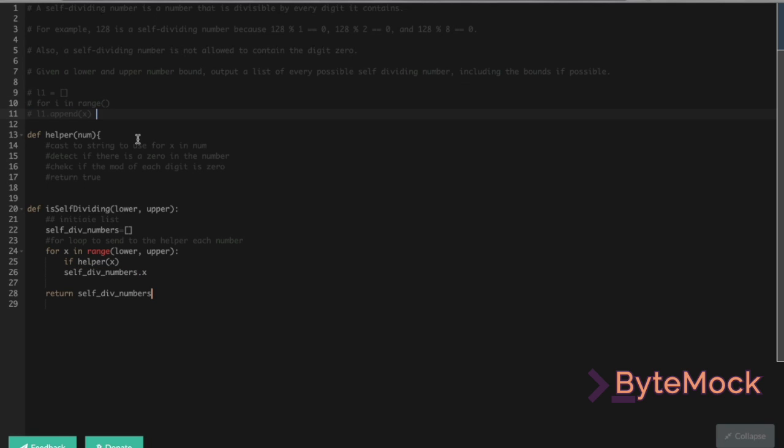Yep, so for 26, I put the syntax at the top there, just l1.append x like that. Oh, okay, yeah. I know what you mean though, so it's fine. Okay, cool.